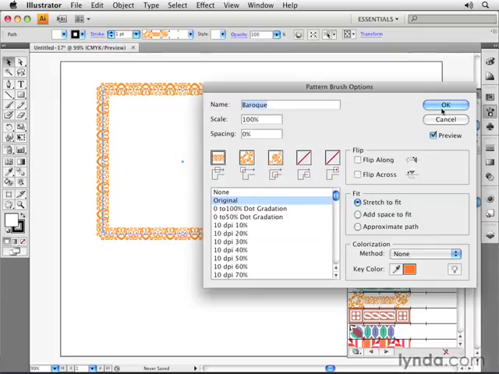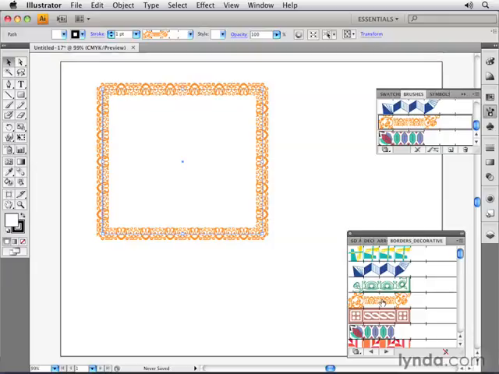I'll click OK over here, and remember that there are plenty of decorative borders and other kinds of pattern brushes that come with Illustrator, and if you want to reverse engineer them, simply take any brush whatsoever from the Brushes panel, drag it out onto your desktop, and you'll see the actual artwork that was used to define those pattern tiles.